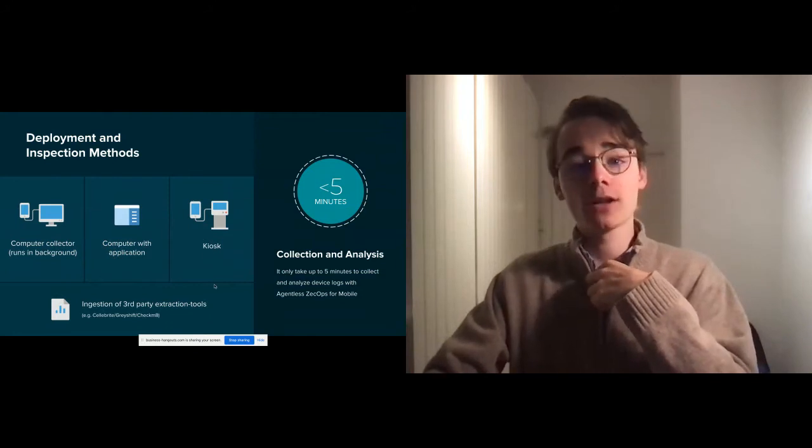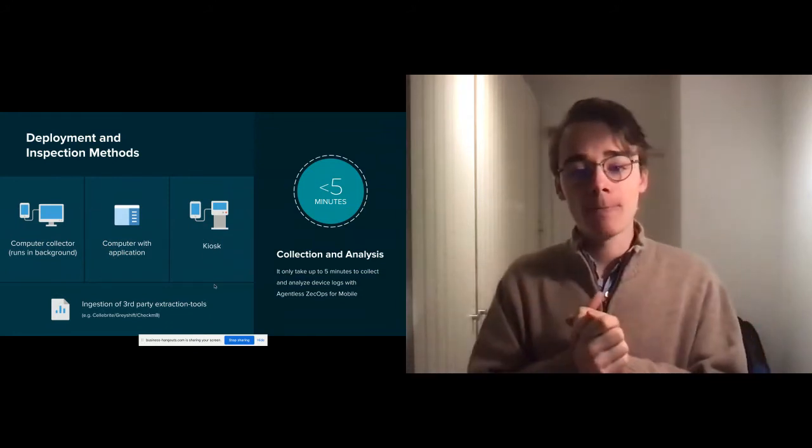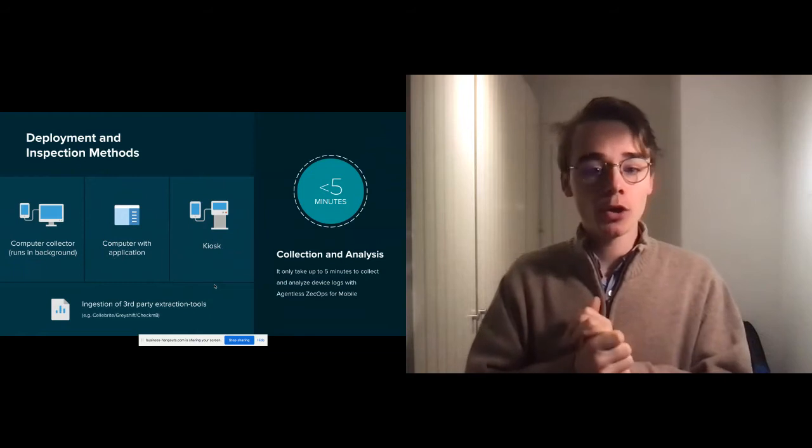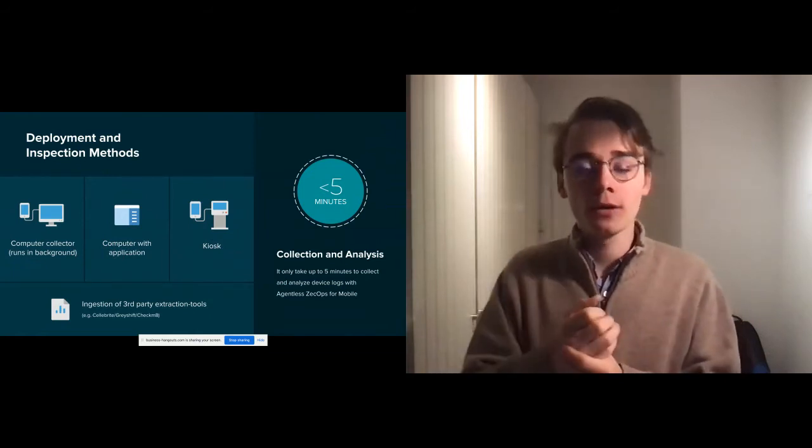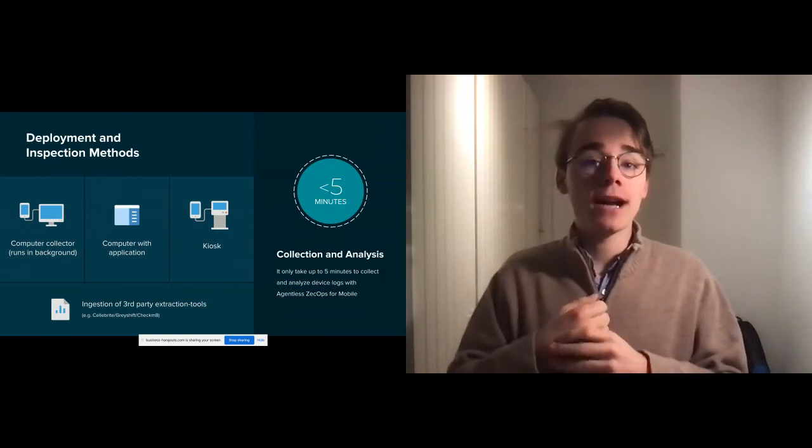Another option is to have a kiosk. So let's say you're a big bank. On the first floor of the bank, you want your employees to check their phones regularly. So once a week, they all go to the kiosk and check their phone. And they don't have access to all the UI and everything.